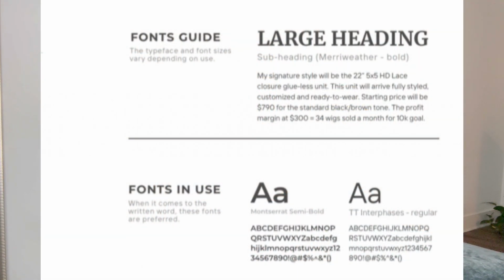For the written word, we have two different fonts. We have the Montserrat and then we have the Interface. The Montserrat is gonna always be used with semi-bold, and that's why I have it right next to it. The Interface is gonna be used on regular. So every time you use it, you already know you're gonna have to put it on regular. If you use the Montserrat, you need to put it on semi-bold. So this is just a guide to keep you in check whenever you're designing, so you don't have any confusion of what font you're gonna use.